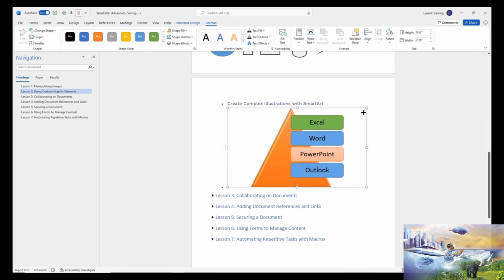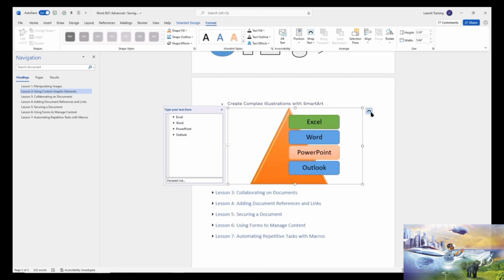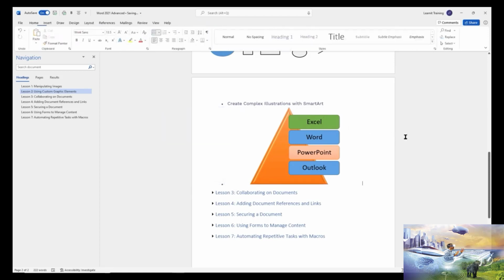So that's how SmartArt works. Now you can resize it. You can move it around. You also get the layout options here. It's fitting perfectly right here, so I'll leave it just the way that it is. Go ahead and insert some SmartArt. Play around with it. Change the colors. Change the type of style. Have fun and come right back.